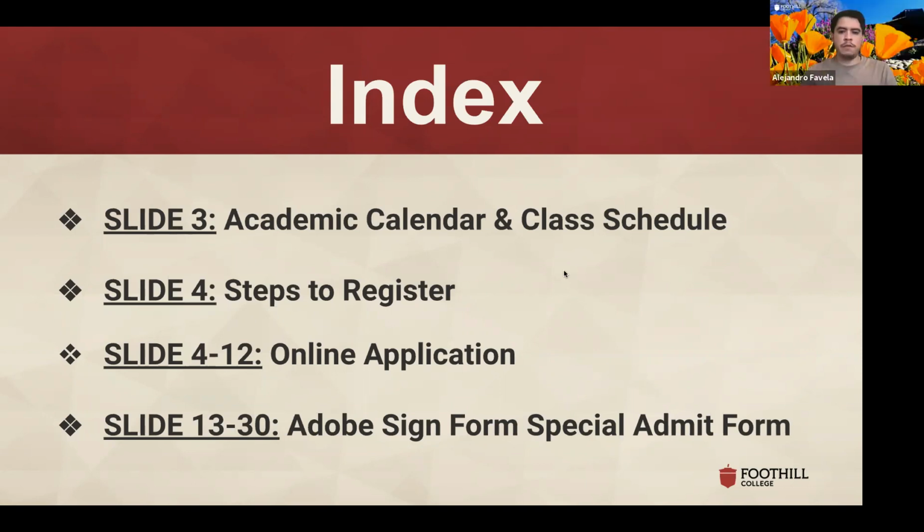So once again, this is the overview. I did want to make sure that you're familiar with our academic calendar and class schedule. I'll make sure to review those because they are important even before you start the registration process. Of course, I'll share the steps to register. And what takes up the most space in this presentation is going to be the 2 steps to register, which are the online application and our current Adobe Sign special admit form. We also call it the Adobe Sign dual enrollment form. But once again, this is just an overview.